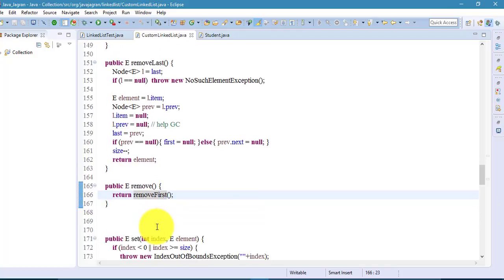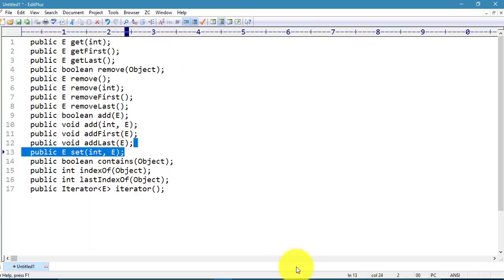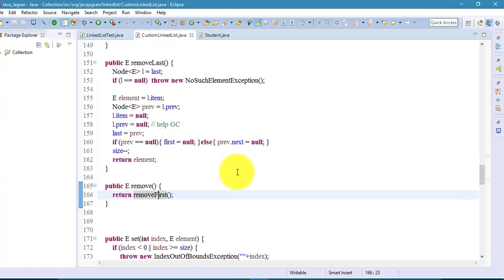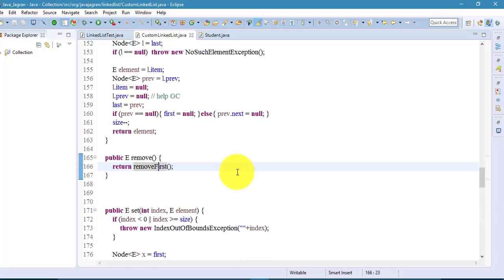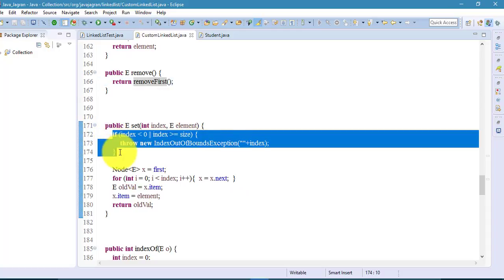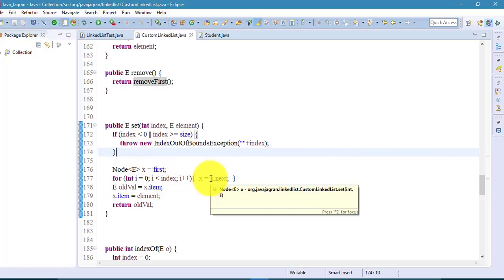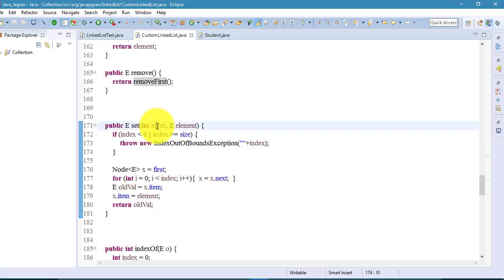So this is what the remove methods do. The next method is set. We can update any node's value, overriding the value of the existing one. Same as before, if the index is less than 0 or greater than or equal to size, I throw the IndexOutOfBoundsException. Else I keep traveling till the node for which the index was requested. I set the new data on that index's item, and the old data will be returned. So this is set.